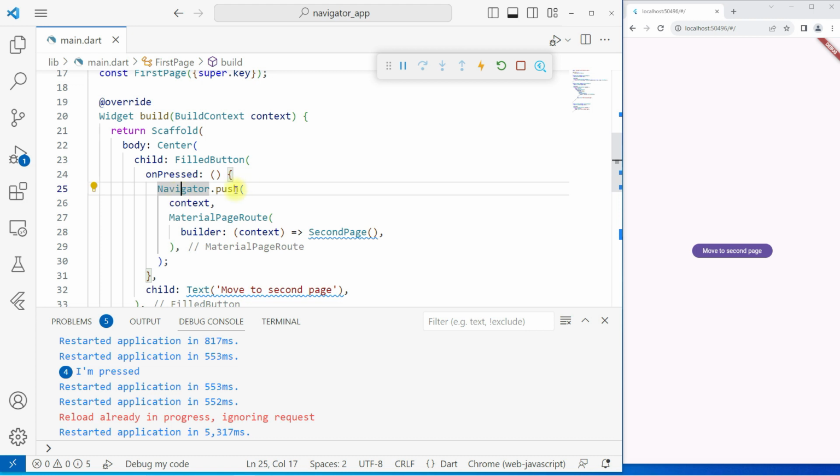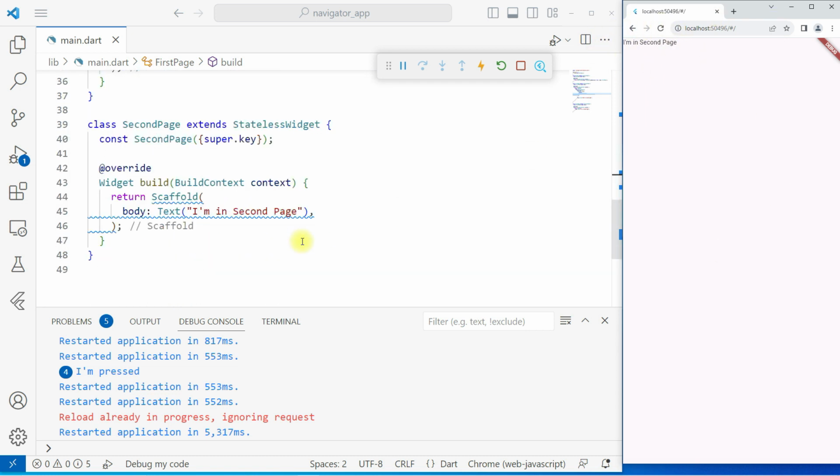Navigator.push, and since we are moving forward, push. From this context to this page. Context is the current page. From this context, through the MaterialPageRoute builder, we are going to the second page. In the first parameter we are mentioning the context of this page, and in the second we are mentioning the second page. Then whenever I click here, I move forward to the second page. Here we have our text from the second page.